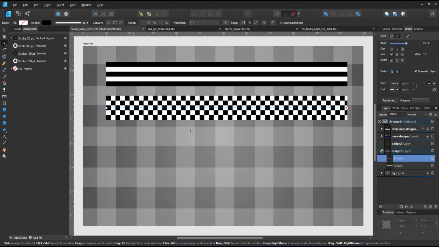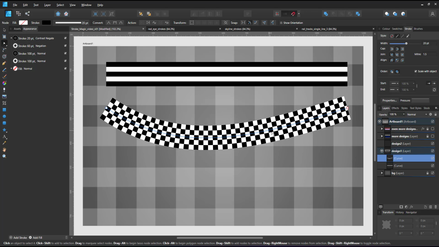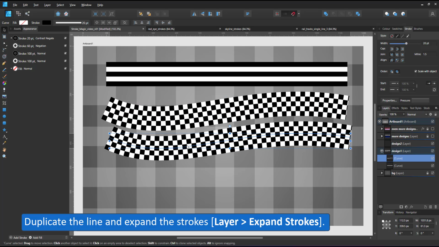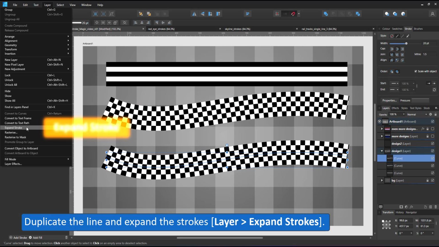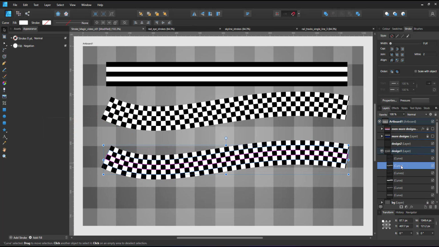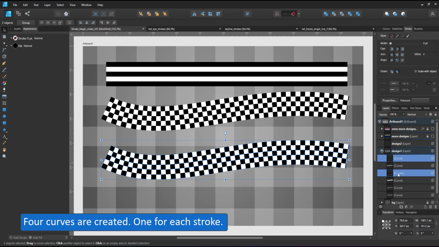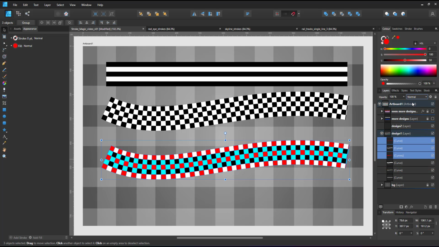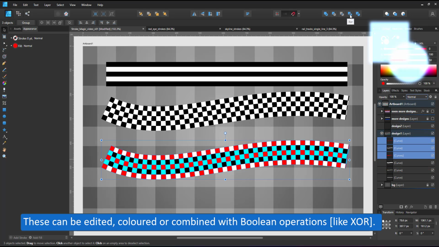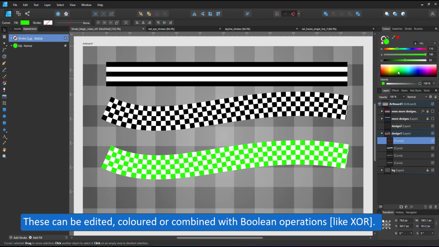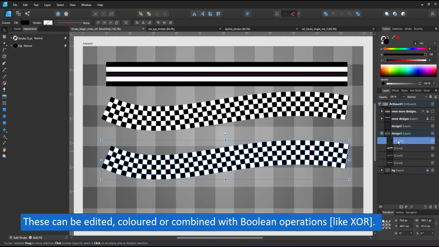You might say that this can easily be done with a brush as well. The advantage of this approach is that I'm still working with expandable brushes. I can curve it, the pattern adjusts to the curve. I can go in and expand, and I have 4 curves that I can manipulate, adjust with the node tool or combine. If I combine them with a Boolean XOR, the effect is similar to the blend mode negate used on the strokes prior, except now I have vector shapes.